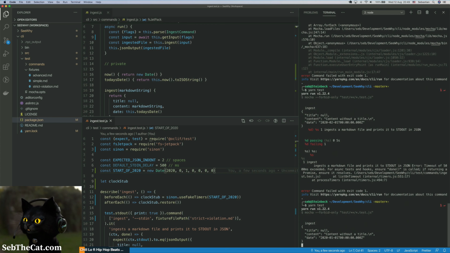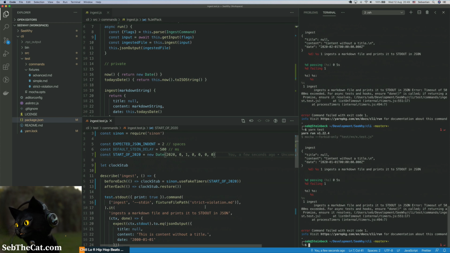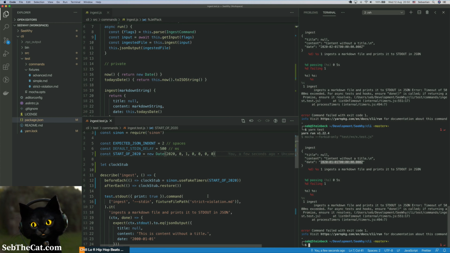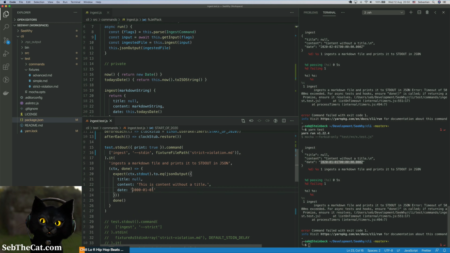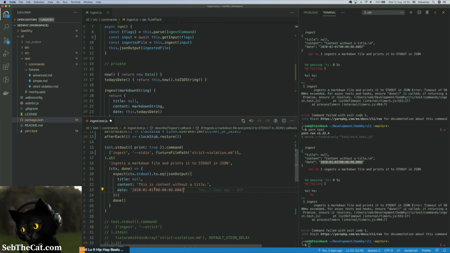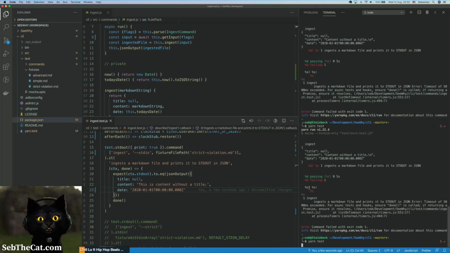Cool. All right, so now we can just make a perfectly reasonable assertion that this date is going to be correct, right? And now we've got our first passing test. Cool.